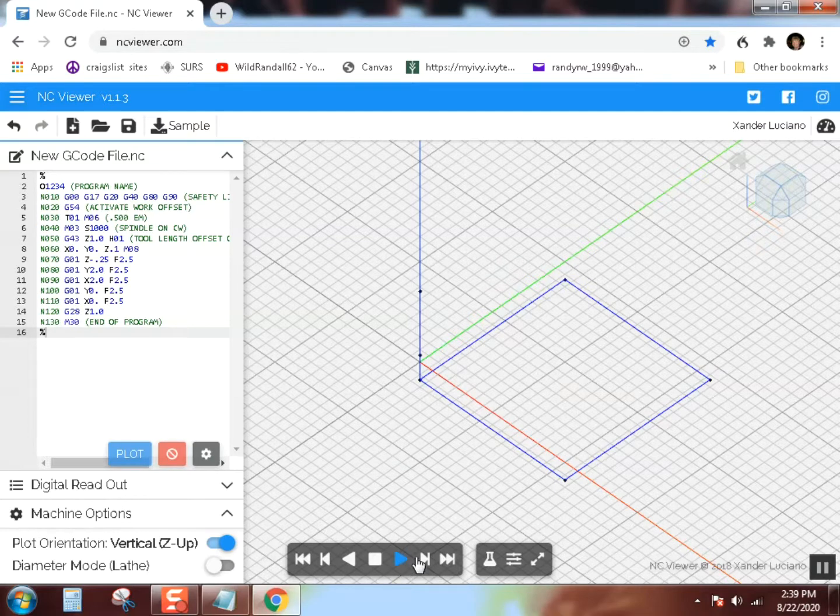And then if you want to, you can single step through the program, which is what I'm doing right now. Let's rewind the program. There we go. And now we'll single step through it. This means it's going to activate a block at a time. If you look over here, you'll see it moving through the program. So, simple square. Simple little example how to use NC Viewer 2.